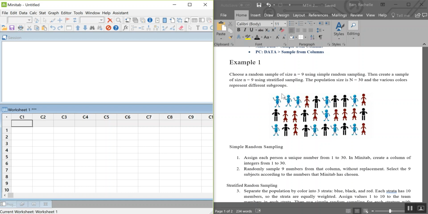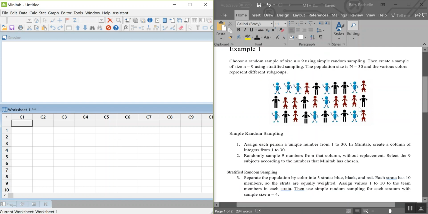As you can see here, I have 30 individuals and I want to create a simple random sample of all of them. So how I'm going to do that is I'm going to give them a numerical characteristic. I'm going to assign them an identifier 1 through 30 based on their position here in the image, and then sample from that identifier population to select my sample. I'm going to be choosing a sample of size 9 from my population of 30.